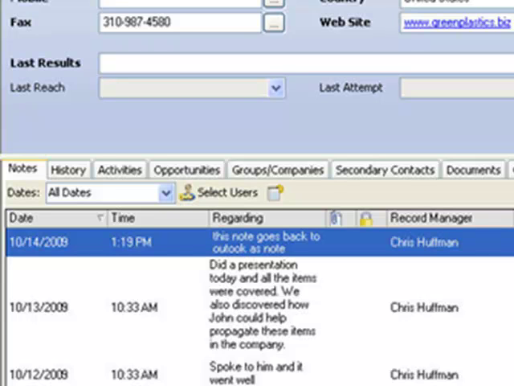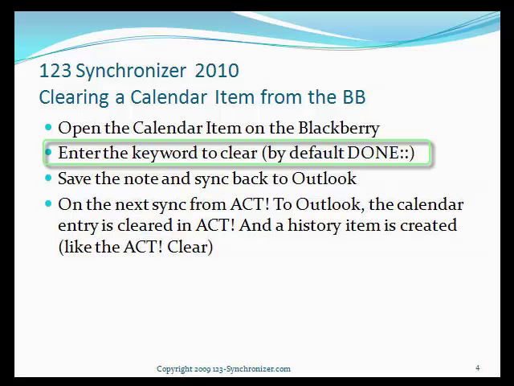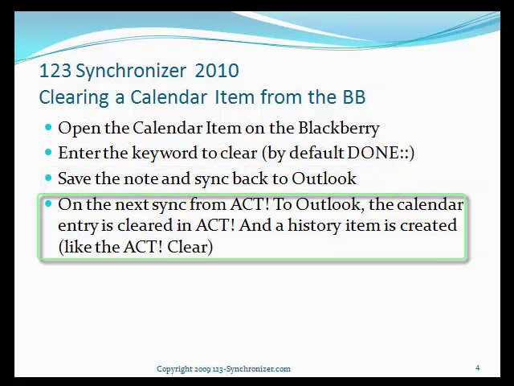So now we're going to do another process, which is how to clear a calendar item from the BlackBerry. You open the item, enter the keyword, in our case done with 2 colons, and then we save the note and sync back to Outlook. Next time our software synchronizes, the calendar item is cleared.